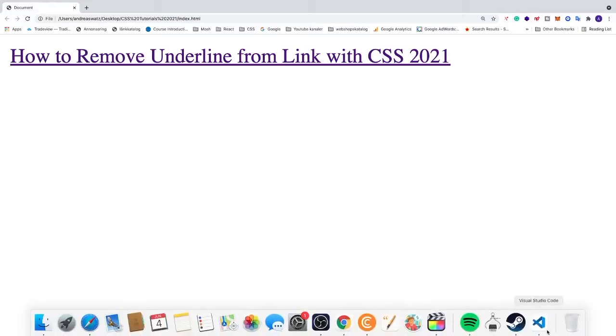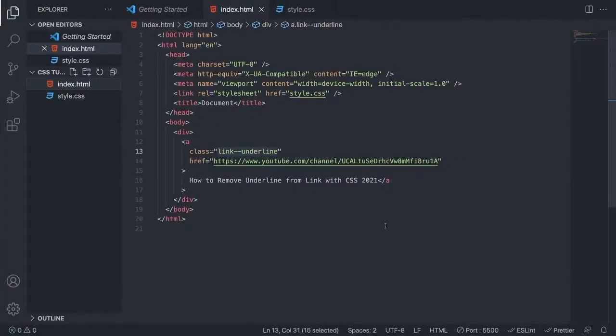So I'm gonna open up Visual Studio Code, and here we have a simple HTML file linked to a style.css file. If you don't know how to do that, I have a video below in the description. Just watch that first, and after that go back to this video. All right, so we have a tag right here, and what we want to do is remove the underline from this link.